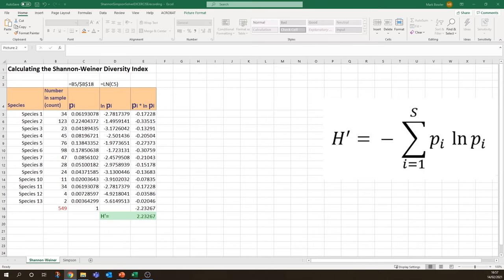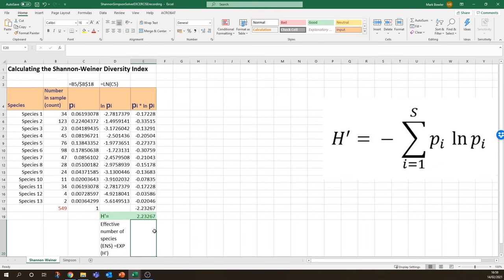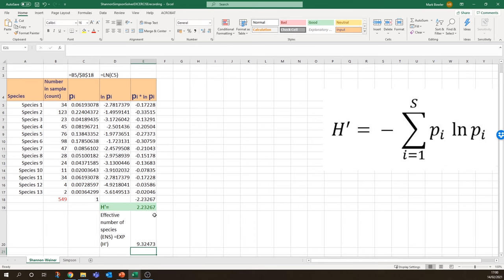What we can also do with the Shannon-Wiener index is calculate the effective number of species. And that's the equivalent number of species if all species were present in equal numbers. Okay, so it's just a more intuitive way of comparing the diversity of different communities. We use the exp function, which is e to the power of our number, e being Euler's number. And it's the inverse of the natural logarithm function. So to add the formula, go equals exp, the bracket, H, which is in cell E19, and that's the effective number of species, 9.3. It's always going to be lower than the actual number of species we have, which is 13.